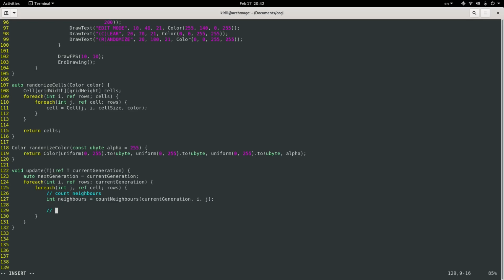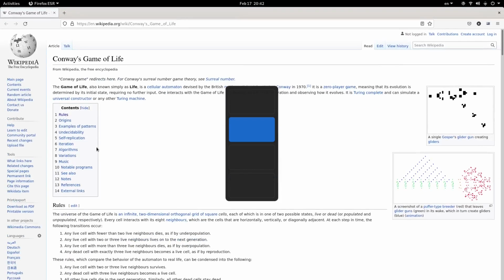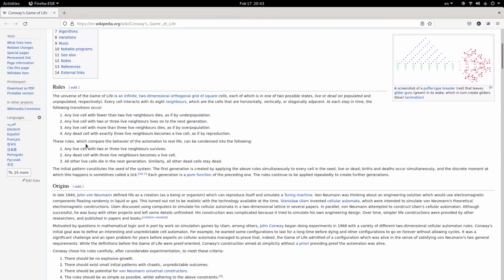And then we need to apply the rules based on how many neighbors each cell has. According to the wiki, any live cell with 2 or 3 live neighbors survives. Any dead cell with 3 live neighbors becomes a live cell, and all other cells die in the next generation. And all other dead cells stay dead. So let's actually implement this.